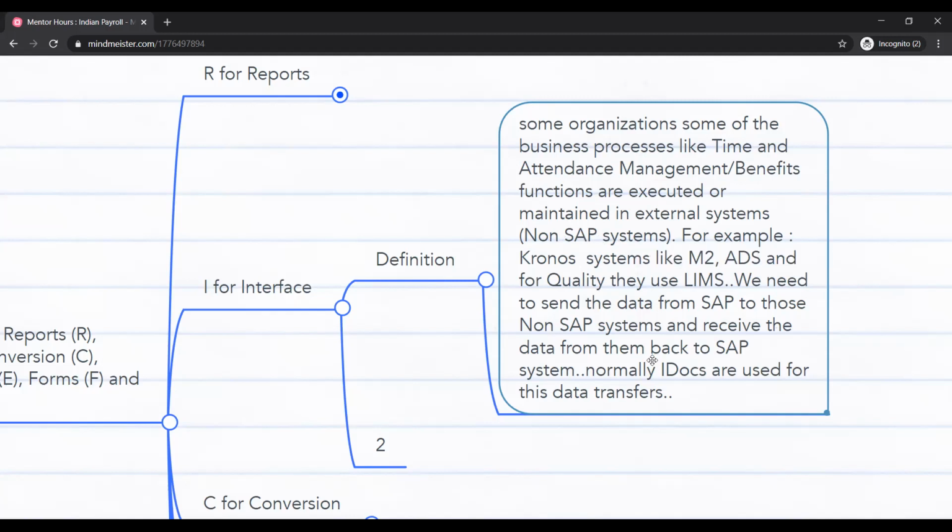For that reason, we need an interface, and how to build that. Those requirement details, as a functional consultant, you will write in the functional specification document for the interface, and your technical developer team will be developing that interface for you.